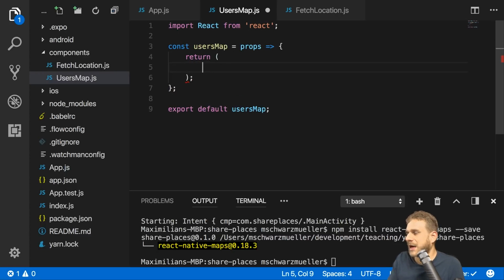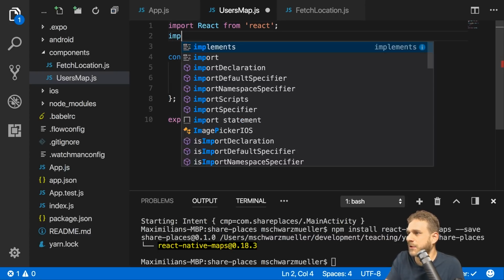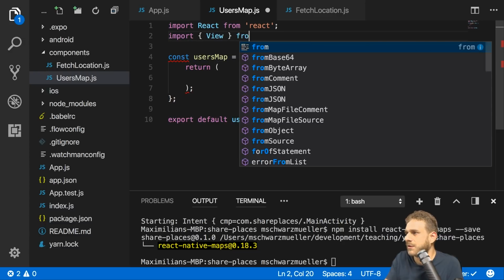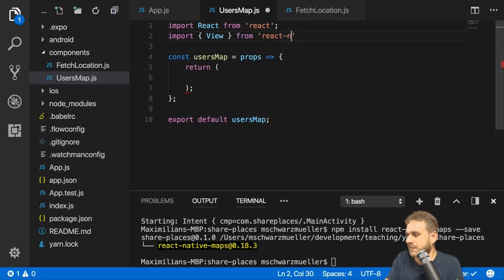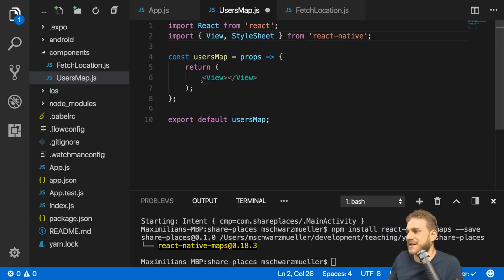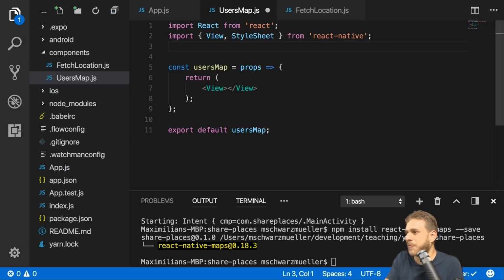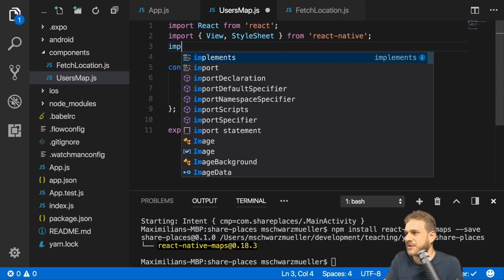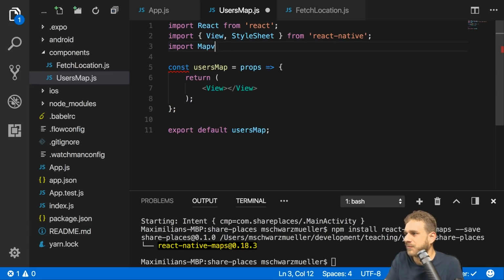And now in there, I want to use a View. So I'll import View from React Native, like this, add it, because a view always makes up for a great container. I also want to import StyleSheet to define some styles thereafter. And I want to import my map. So I will import MapView. That's simply how the component is named, though you could name this whatever you want. It's a default export from the package, from react-native-maps.